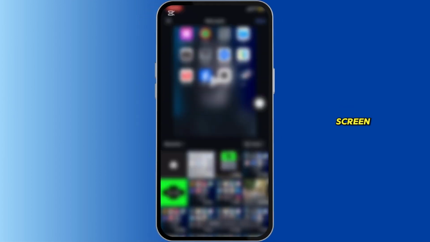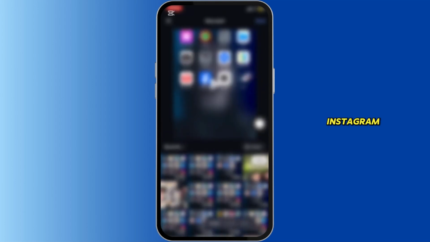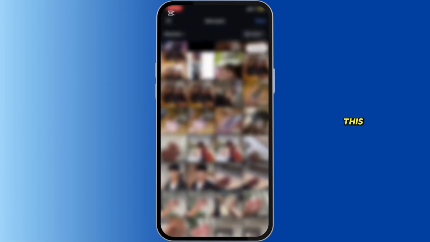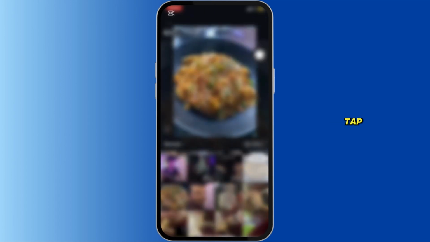At the bottom of the screen, you have to select post instead of story or reel. After that, select any of the posts that you want to upload on Instagram. Let me select this one for now. Once selected, tap on next.